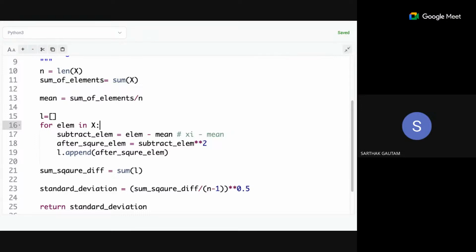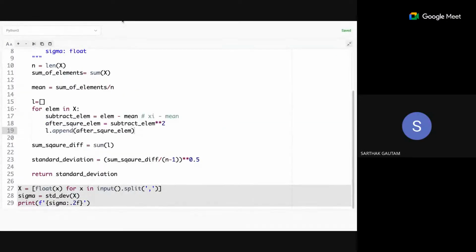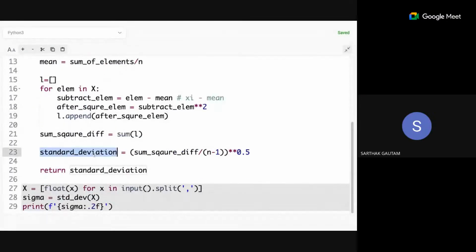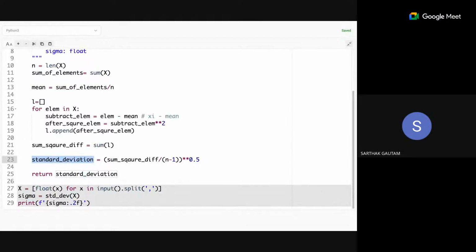Okay, now I'll just do this thing in list comprehension. Sir, instead of writing standard deviation, can we use sigma there in the 23rd line? Just as notation only. You can, but that will cause some errors, UTF-8 and UTF-9.